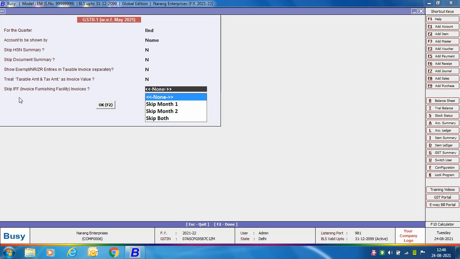And the last option is skip IFF invoice furnishing facility invoices. None, that is you do not want to skip data for any of the month. Then is skip month 1. You want to skip B2B registered and debit note credit note registered invoices of first month, that is the first month of the quarter. Skip month 2, you do not want to include the details of B2B registered and debit note, credit note registered invoices for the second month of the quarter. And then is the skip both, that is you want to skip details of both the months.